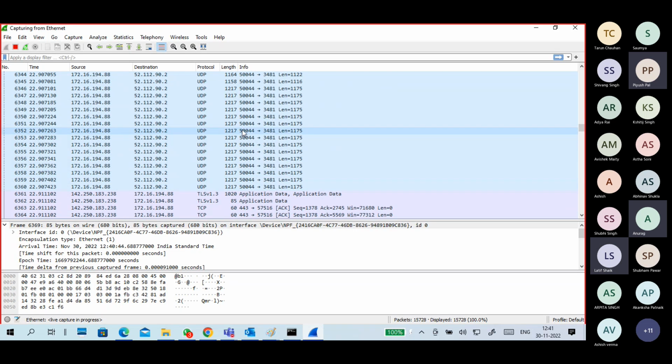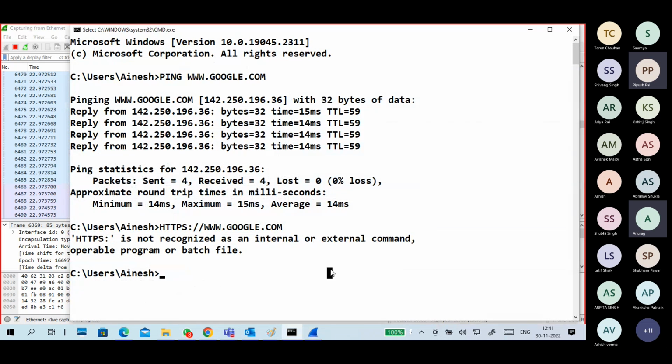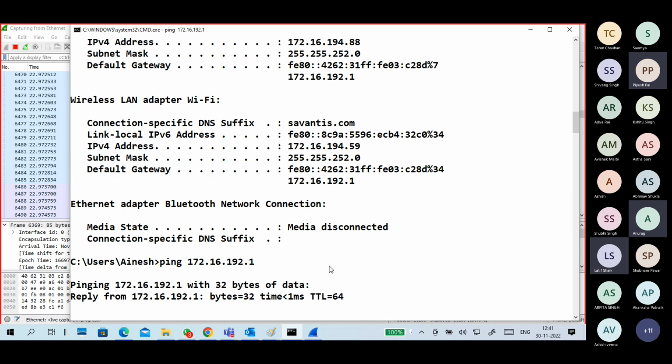We should know the IP address, then only we can get it. One second, I'll check ipconfig. What is my default gateway? Very good. Guys, pinging means which protocol? Ping uses which protocol? Ping is the ICMP protocol, and I'm pinging to this IP address specifically.